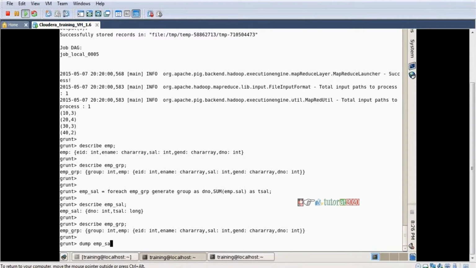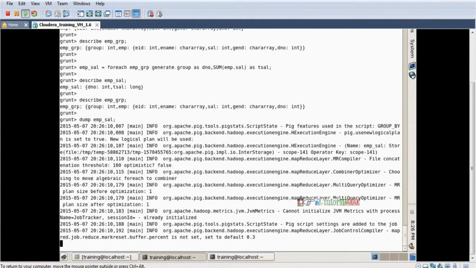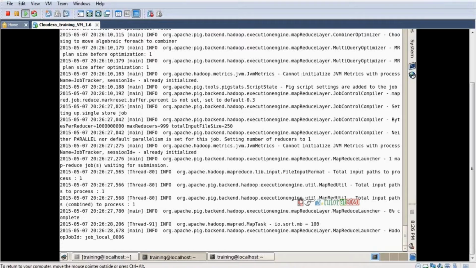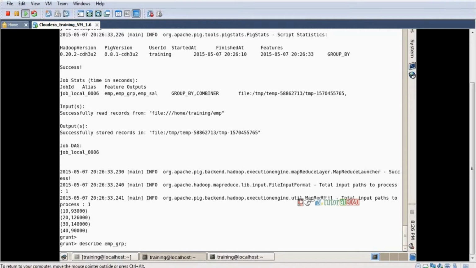Okay. Now DUMP EMP_SAL. If I press enter, see friends, did you observe or not? When I create a bag, there is no MapReduce. When I describe the bag, there is no MapReduce. But whenever I dump the bag, only at that time MapReduce runs. In Pig, there are only 2 times MapReduce runs: the first one is DUMP, the second one is the STORE operator. Otherwise, it is just checking the schema. See, this is the output. 10th department, 93,000 we are paying. 20 department, 1,26,000 we are paying as total salary.